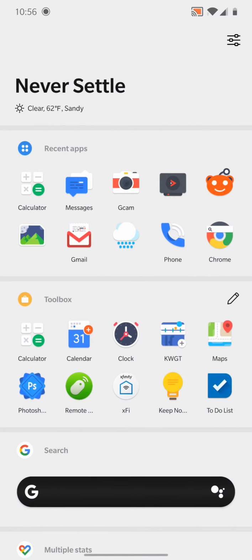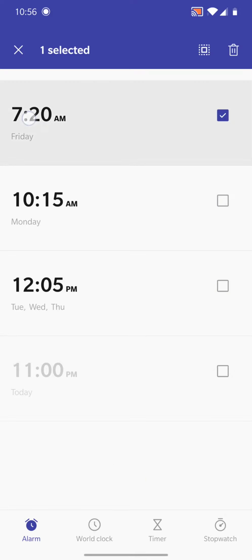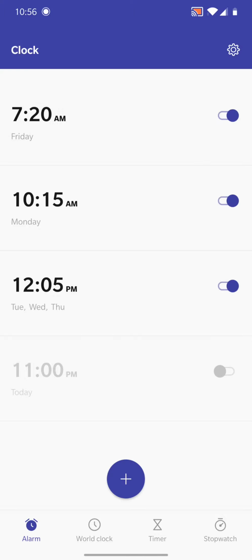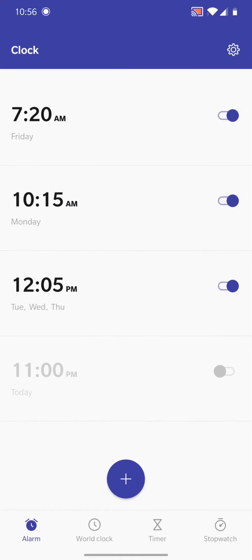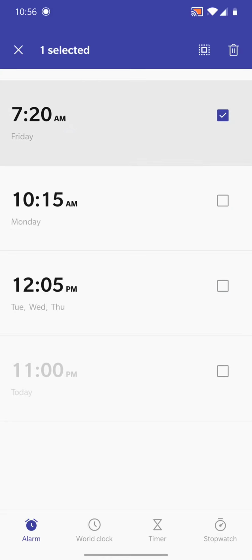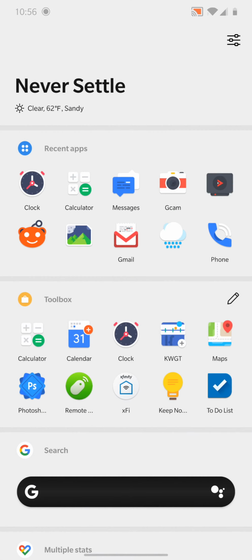They changed the clock also. This is one of the things that I like, actually. Before, if you wanted to delete an alarm, you'd have to go into the alarm, go down to the bottom, and then hit that delete button. But now you just tap and hold, and then you can delete it from there. That's pretty cool.